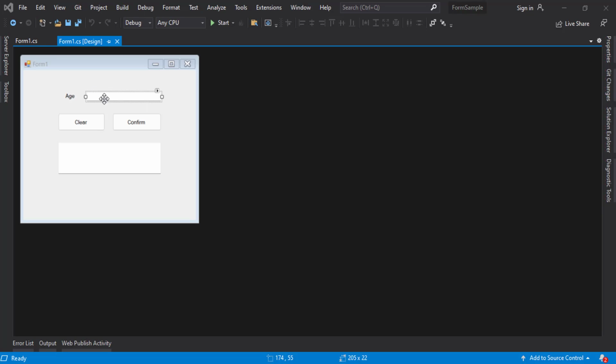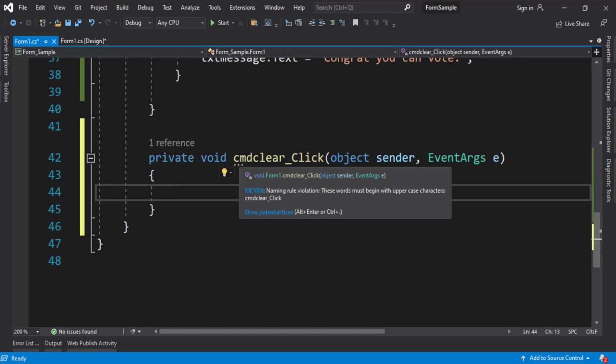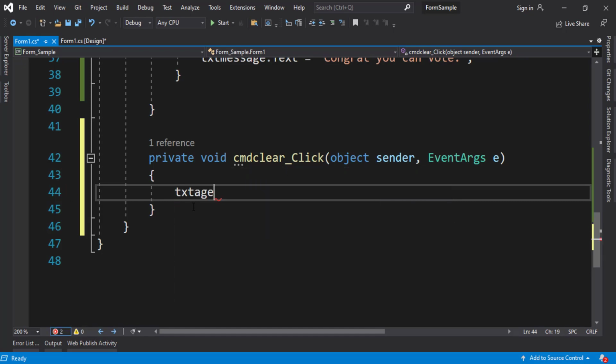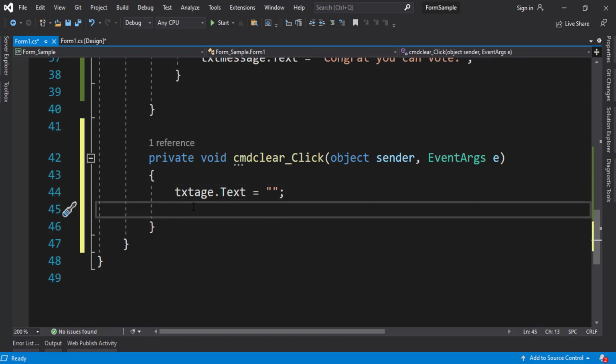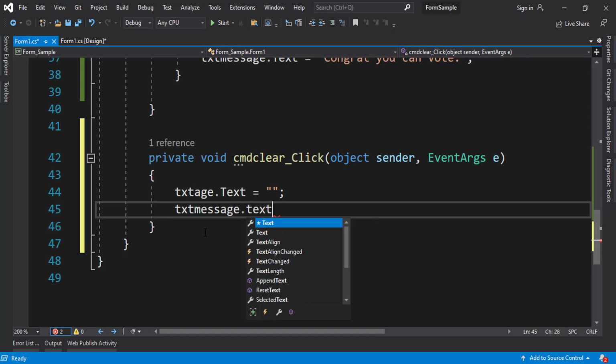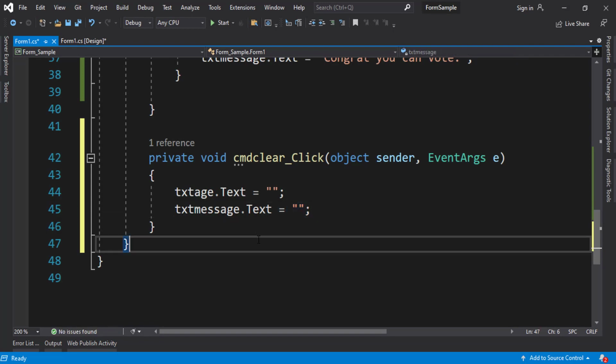All right, so let me clear the text boxes. If I double click on clear now, it's going to give me the clear event code, that's what I was telling you that you will have. So I'm going to clear my text boxes each time I click on that button. age.text is equal to, this is clear. I've just cleared it like that, putting an empty value. Now, I want to clear my message as well. Dot text is equal to an empty variable. So with this now, I've cleared it. Each time I click on it, it will clear it for me.